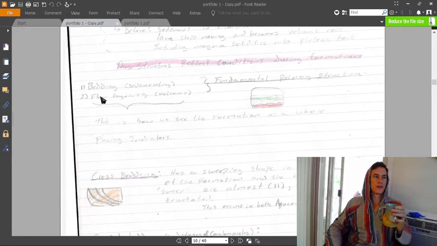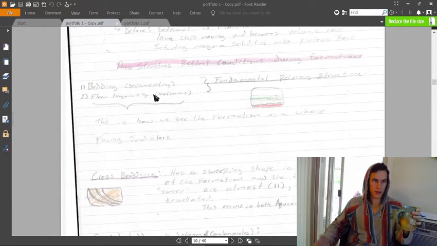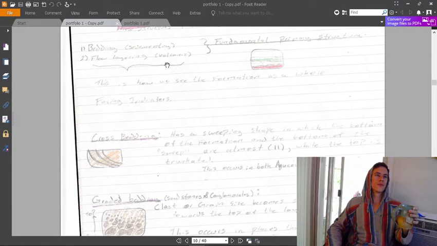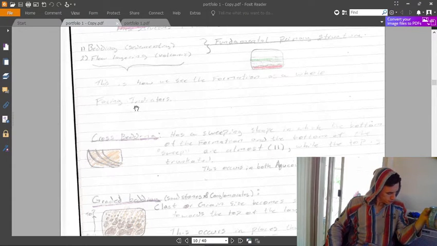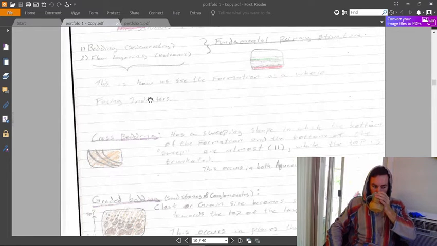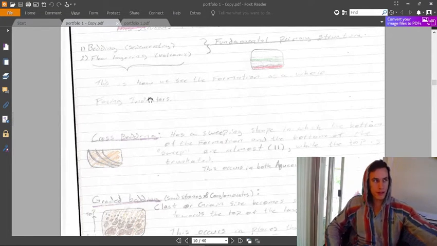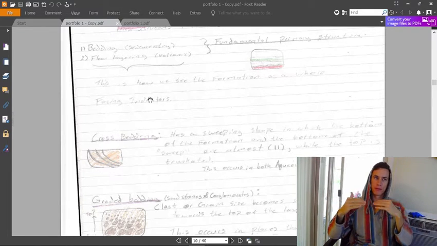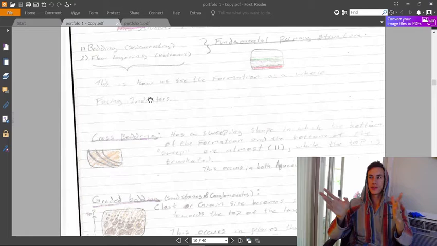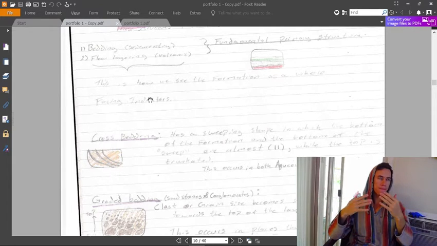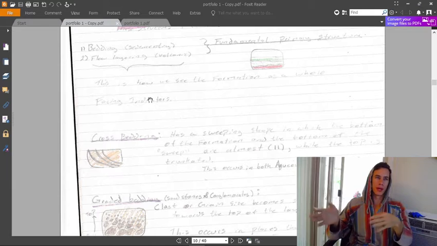Bedding for sedimentary and flow layering for volcanic are fundamental primary structures. So like the pillow basalts. This is how we see the formation as a whole. Facing indicators. Before a layer of rock gets all broken up and changed around, the primary structures tell you which end was up, and that can help with aging rocks or deciding what happened in an area.